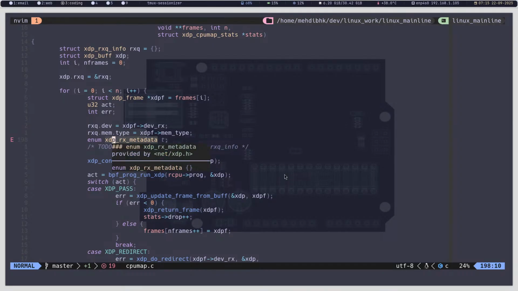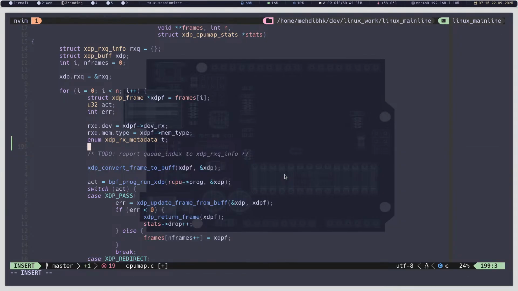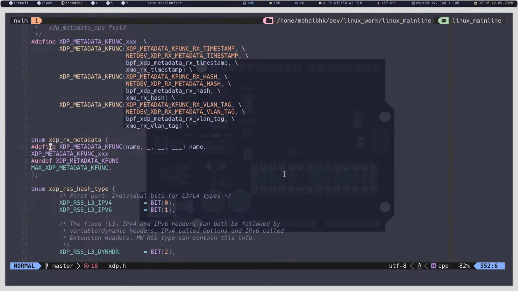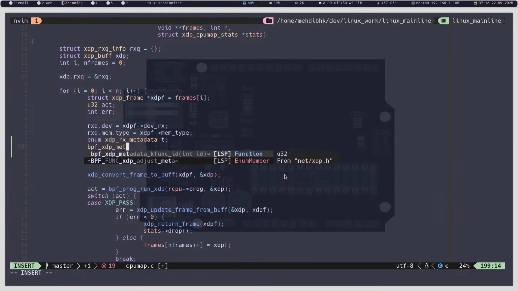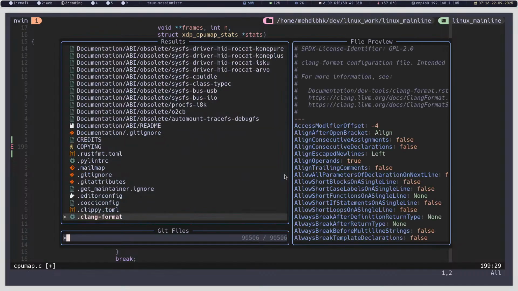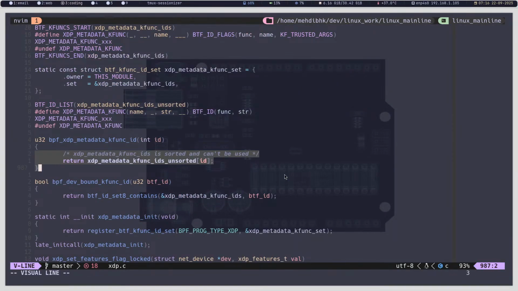Anyhow, let me not get sidetracked. I'm just trying to see how I can use the metadata which is defined here. These are just values, but do we use that function? BPF XDP metadata errors. Maybe we do. BPF metadata. Oh, give it an ID. What's this one? Function ID sorted. It's sorted and can't be used.